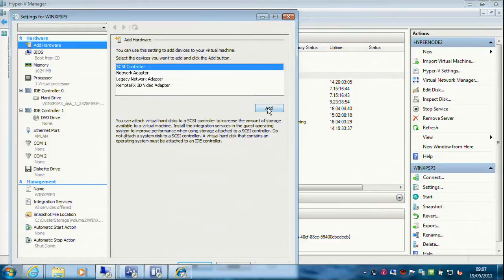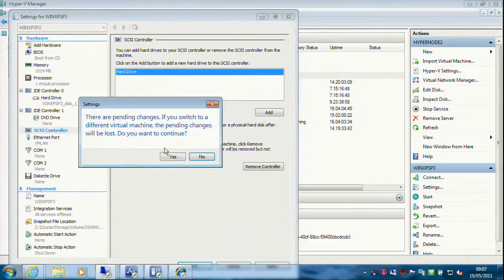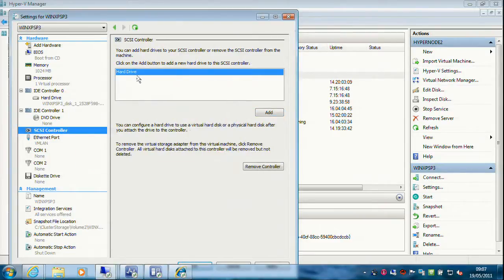If I want to add one here like this, no, I don't want to continue there. I can hot add hard drives while they're running. That's a unique feature of the SCSI controller. So if you've got a VM that's already up and running and you think, I want to add another drive for logs or for such and such, you can do that while it's running.